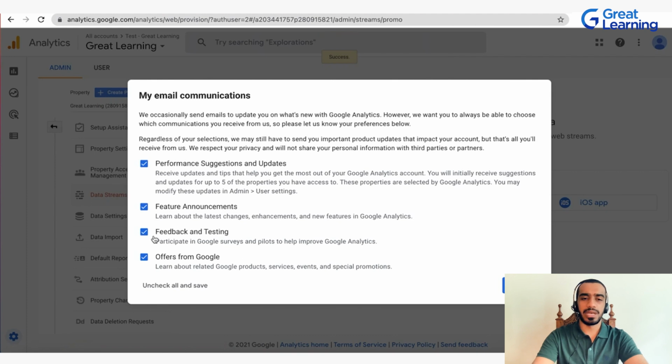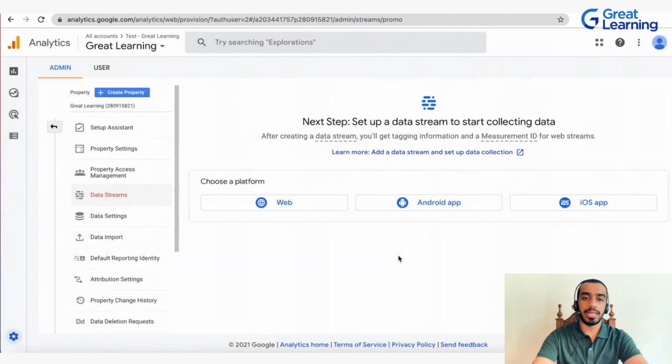So this is optional again. Do you want offers from Google? I don't like too many spams, so I might avoid this. Feature announcement, feedback, and testing. Feature announcements, I might need. Participate in feedback and testing, maybe not so much. Performance suggestions and updates, yep, I'll do that. And I'm going to select next.